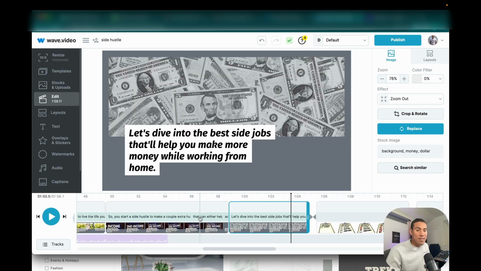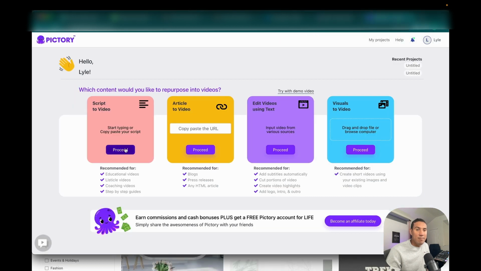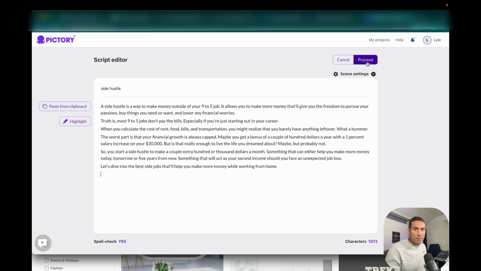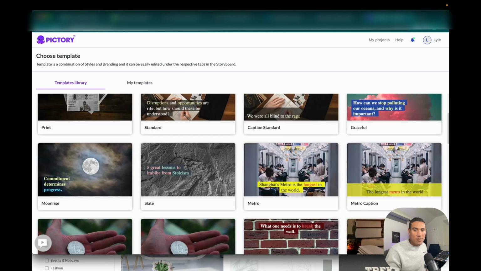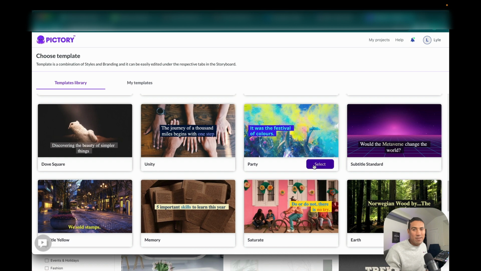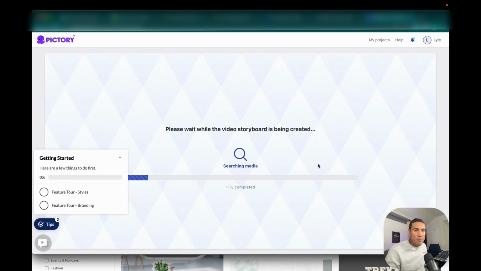The next tool, similar to this, that I'm going to use is Pictory. Come up to Pictory over here. They too have this particular concept of pasting in a script. So let's type in side hustle, and then let's paste it in. And then I'm going to click on proceed. Choose my templates. They've got some nice templates as well. Let's choose this one as an example. And you can choose the format, that's YouTube over there, so continue. So as it creates the video, I'm going to click pause real quick.